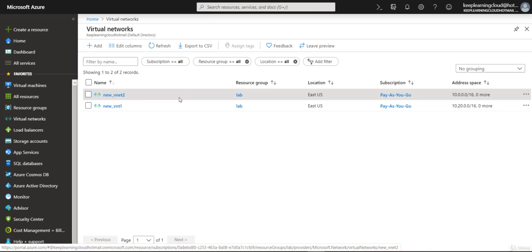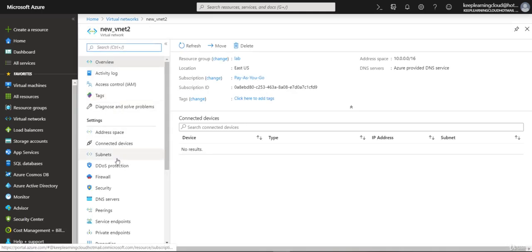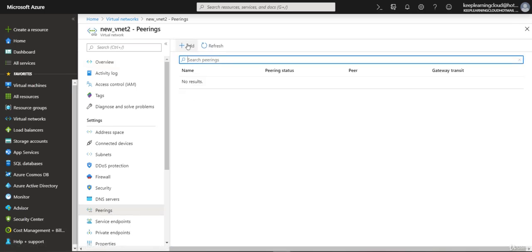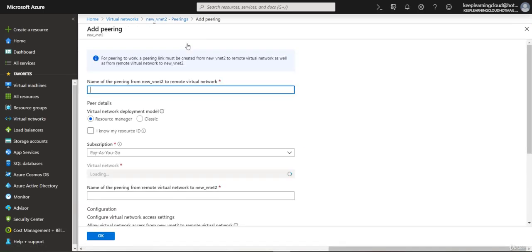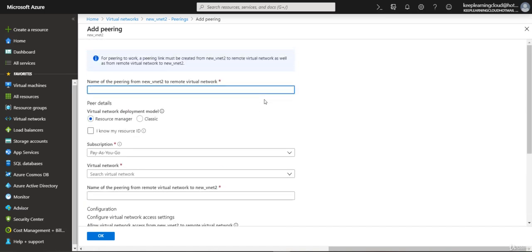To create a VNet peering, I'll click on one of the VNets and then scroll down to the point where I see peerings. Click on that, and then on the top you will see the add button. Now you will get a blade or a form where you gotta fill up these values, and depending on your requirements you may want to pick and choose one or more of them. Let's go through these options one by one.